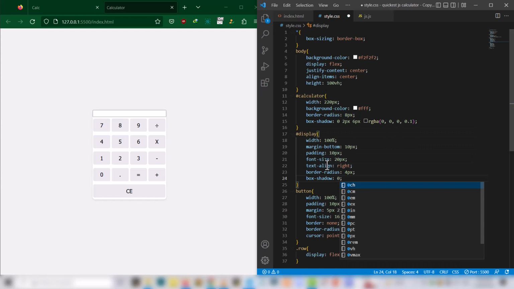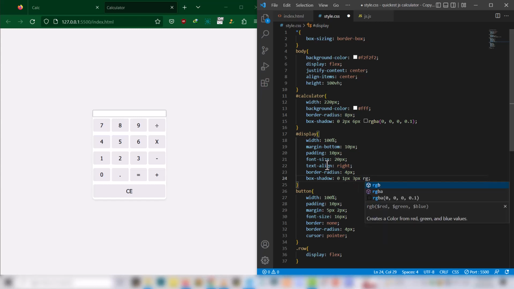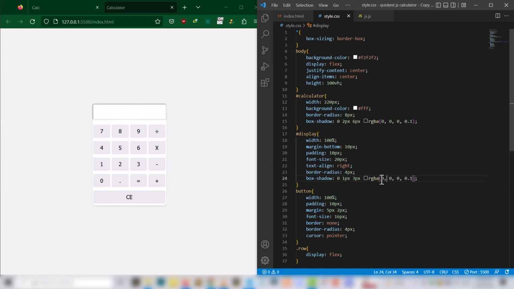So I'll choose 0, 1 pixel, 3 pixels, then add an RGBA value. So the same as this. I save this. This is what I get.